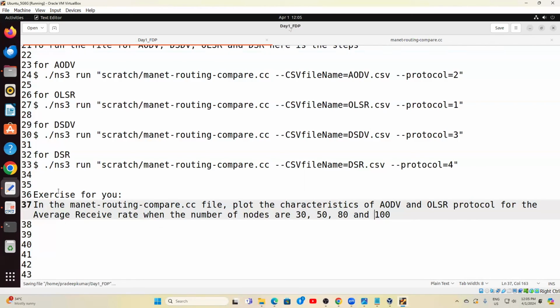And then for the average receive rate, you compute the average value from the Excel sheet, from the CSV file. Then plot: 30, 50, 80, and 100 on the x-axis, and the average receive rate for those numbers of nodes. You have to have two graphs, one for AODV, another for OLSR. Now, this is an exercise. It can very easily be done.